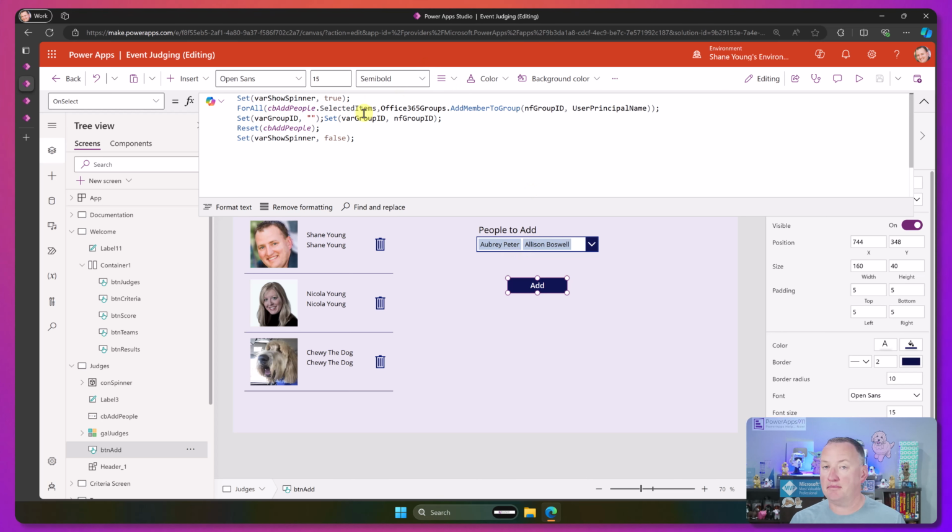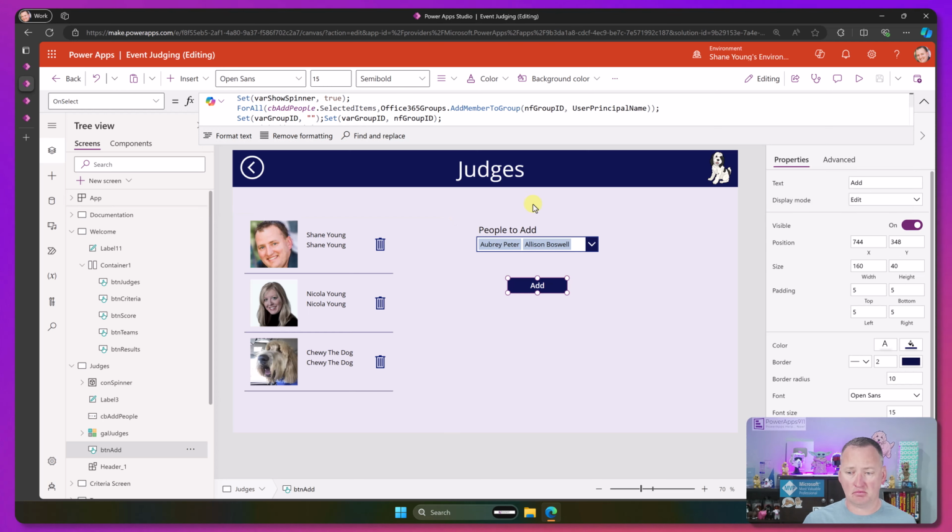So once it added both of them in, then it would do the whole thing to reset this, so that would put them over, show up over here. And then we would do a reset, so that would set this back to blank, and then turn off the spinner. That's how adding people works in this particular solution. You can say that it's not the most elegant thing, but I can tell you that that's the most efficient way to do this particular thing.